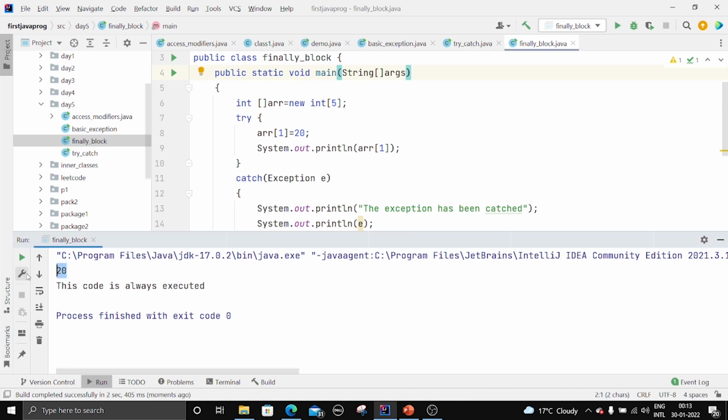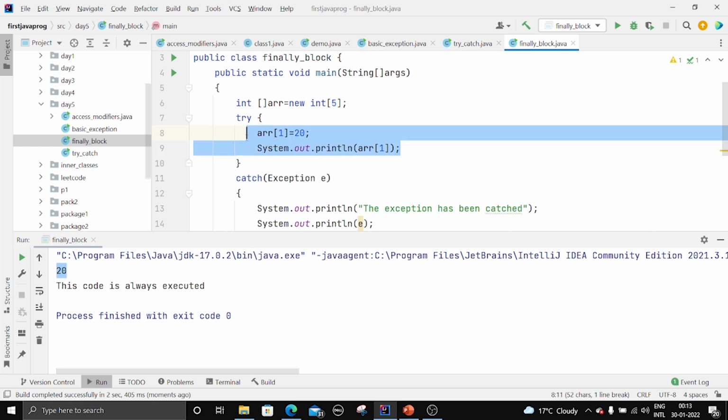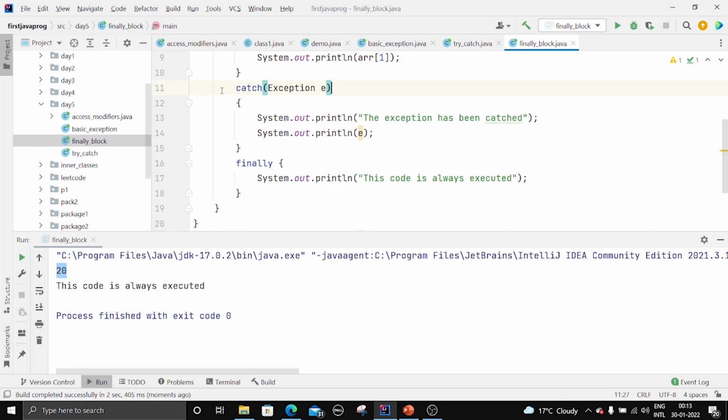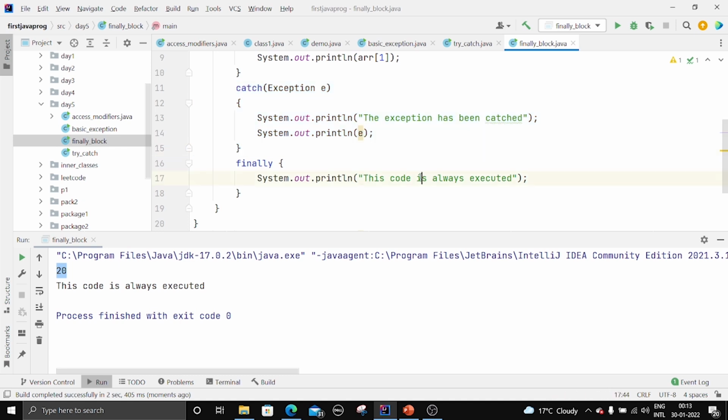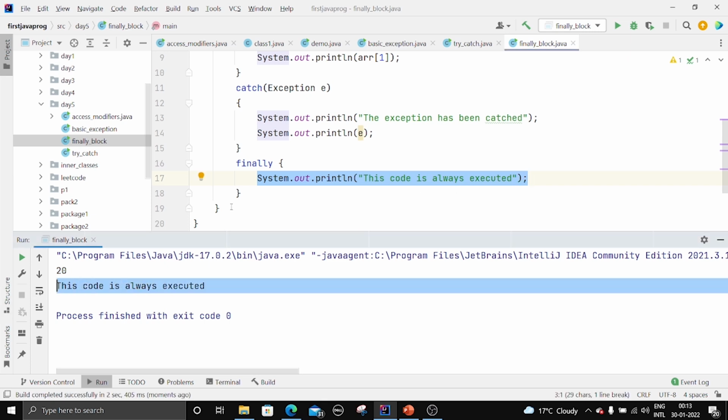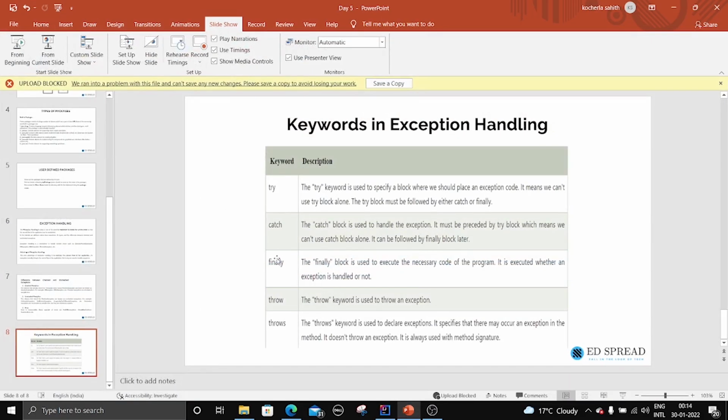Yes, we got 20 as the try block got executed successfully, and after that it will skip the catch block because the try block has not raised any kind of exception. And in the finally block we wrote this code is always executed. So this is the use of the finally block, guys. All right, so I hope you got that one. Next, let us see throw and throws.